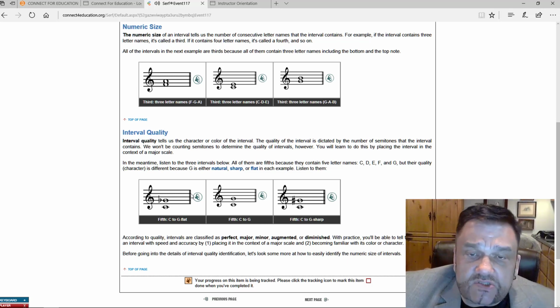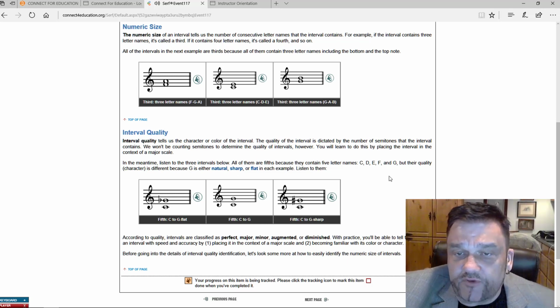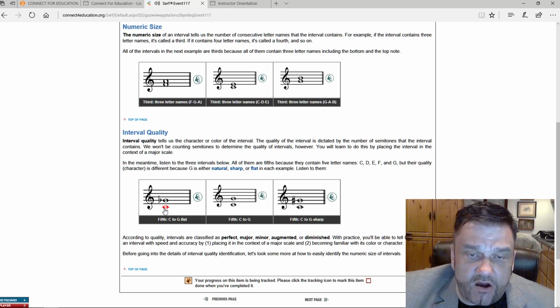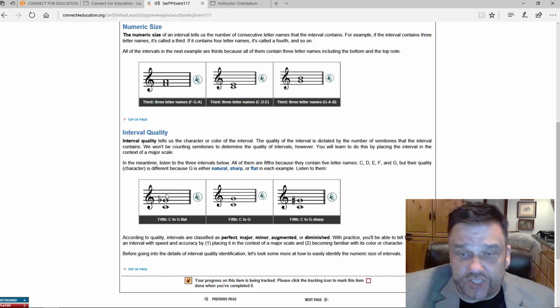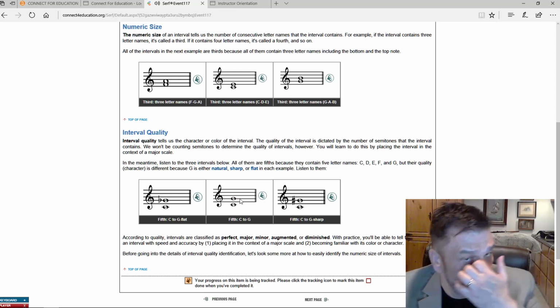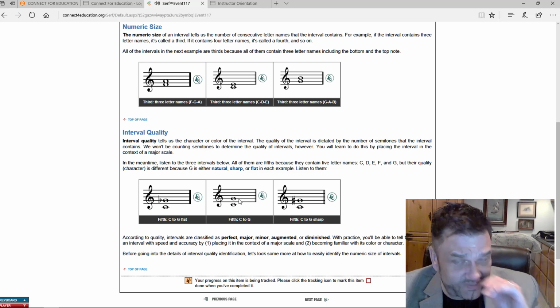In the meantime, listen to the three intervals below, and all of them are fifths, right? Because they all are 5 letter names apart. C, D, E, F, G, right? Each one of these is the same. But notice how the top note in each case is altered, right? Here it's altered, and here it's altered, here it's left alone. So they're going to sound different.